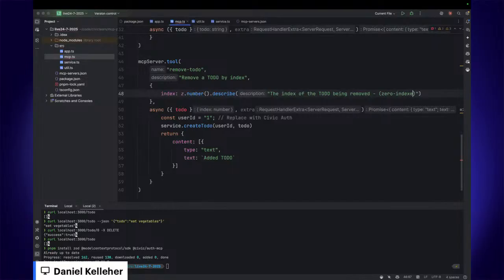You can pass in something like that into the description, 0 indexed, which in this case tells the LLM that if it wants to remove the first in the list, it should return index 0 and not index 1. A very good example of how descriptions are very useful as prompting tools. And let's just change the rest of this.